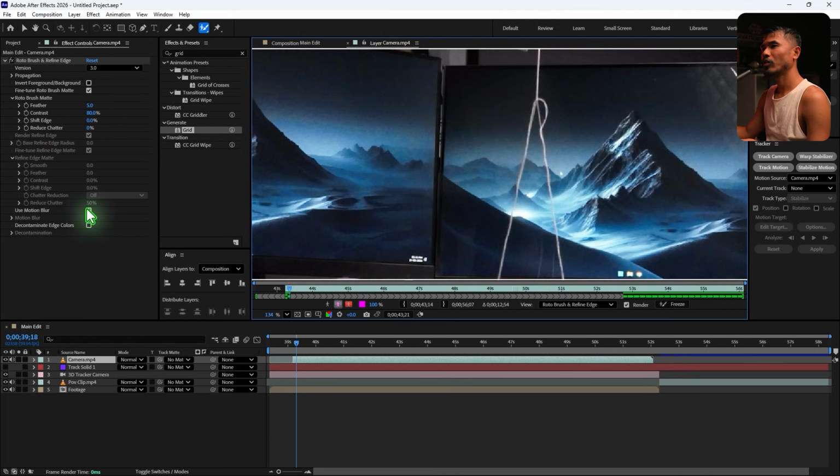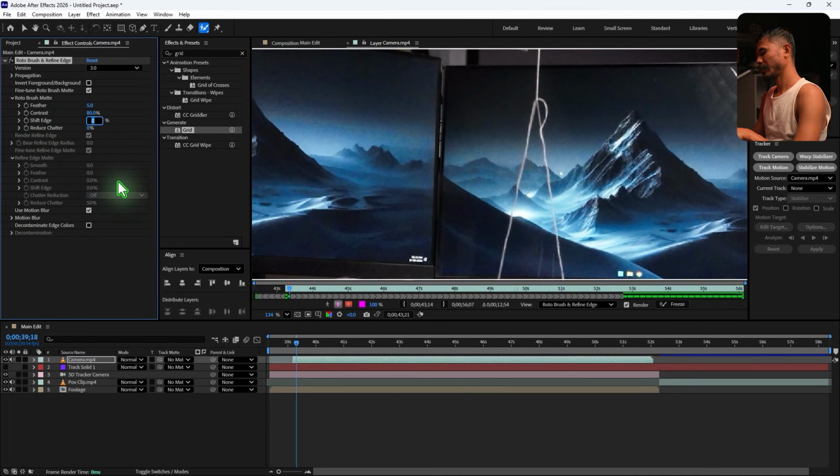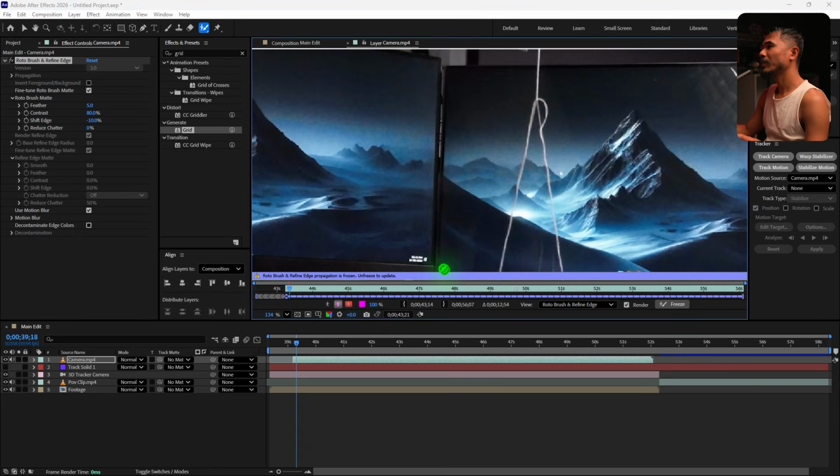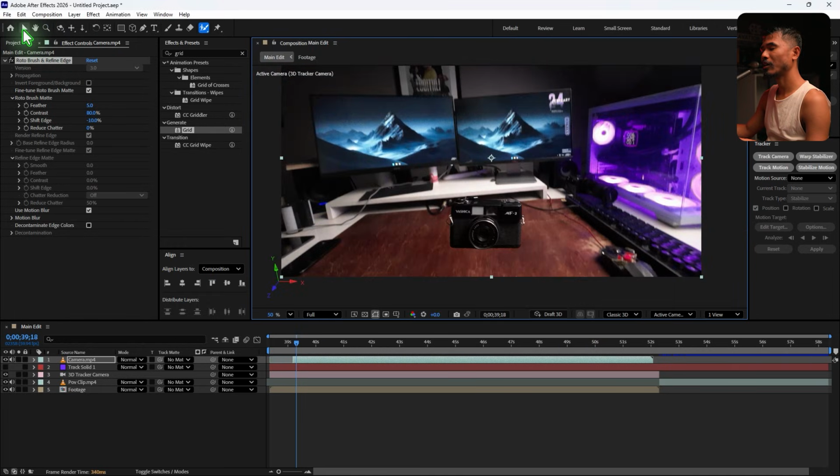You can turn on the motion blur, and I can shift the edges to -10, and I'm just going to hit freeze. Okay, it's going to take a while to lock that selected mask. All right, it has finished freezing it. Let's close this and go back to the main comp.